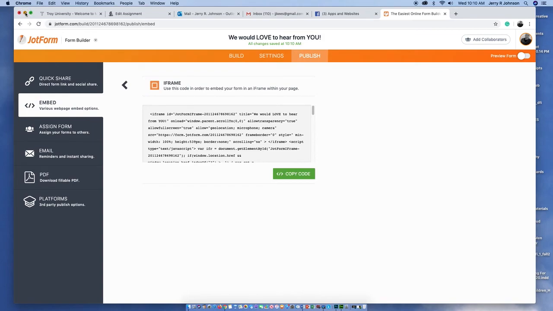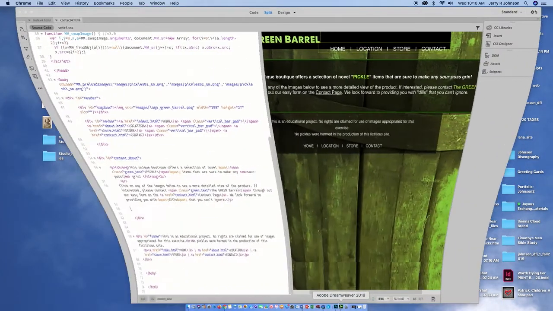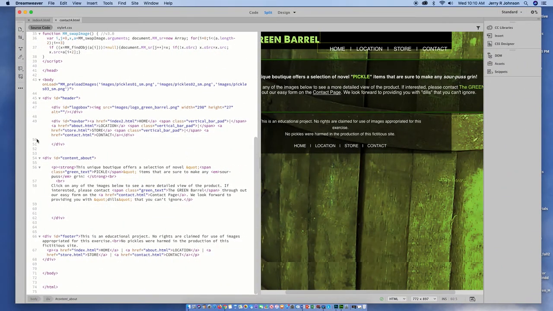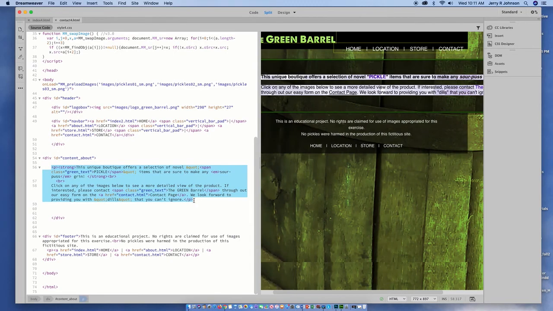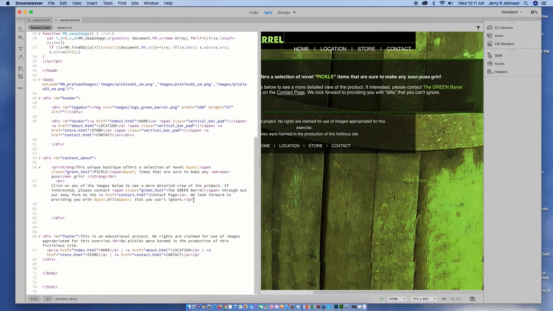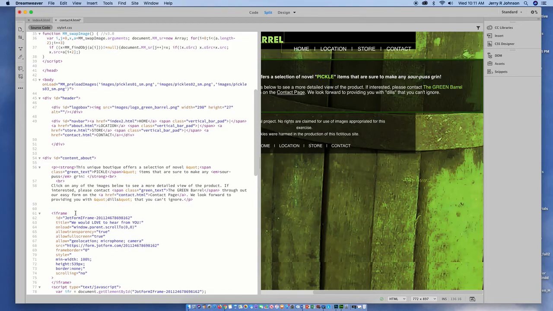I'm going to go back to Dreamweaver. And remember in the code view where it says content about, I've got my introductory paragraph that I'm going to change and say something about, we look forward to hearing from you, etc. Here's how to contact us, etc. I'm coming down right in here before the close div. I'm going to insert that iframe. I'm going to paste, Control V, Command V. And the iframe is pasted.